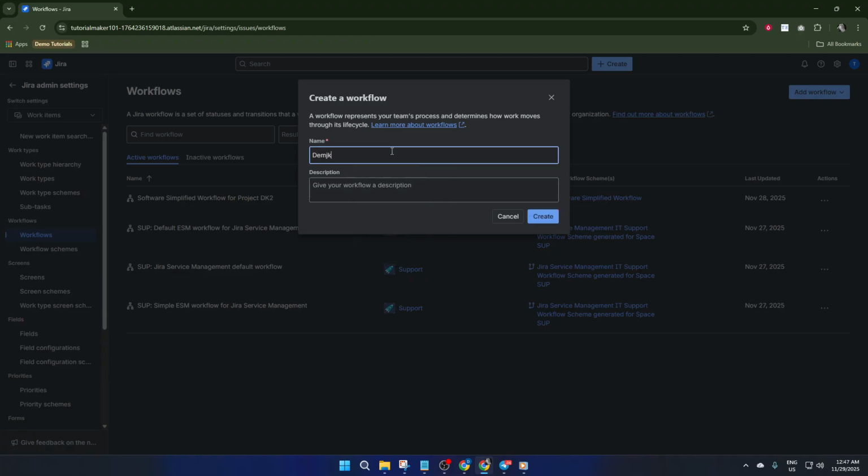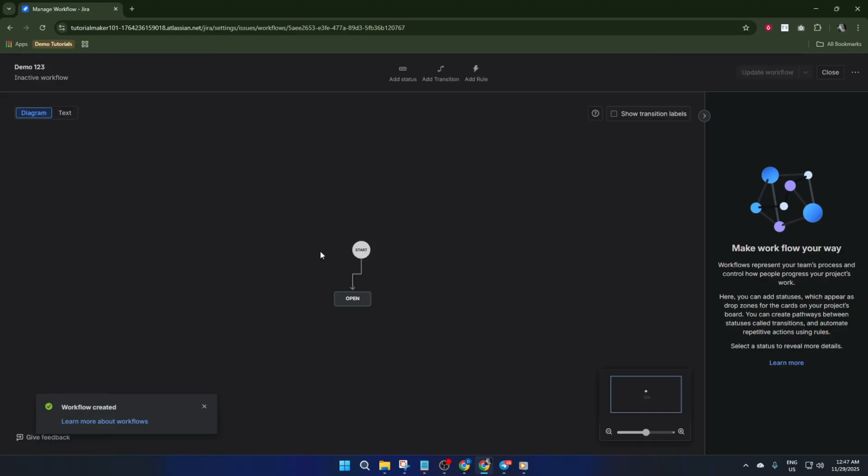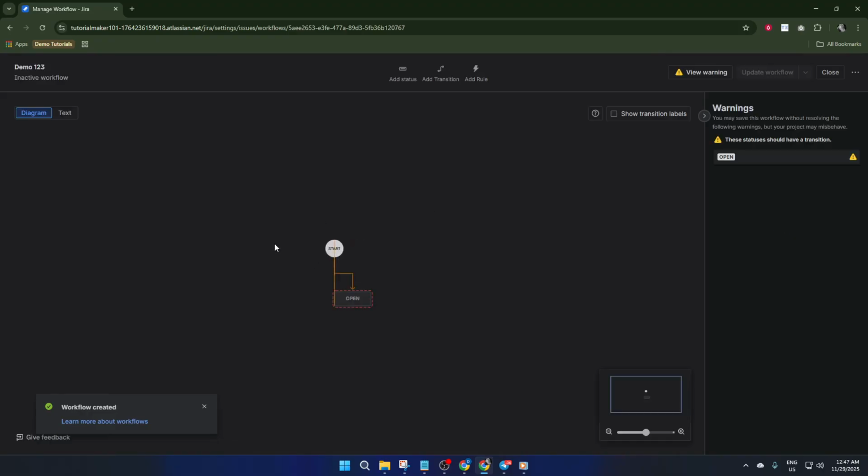You're probably wondering, why do we need to create a workflow? Well, workflows are vital in Jira. They represent the sequence of tasks in your projects, guiding tasks from the start to the finish line. They're made up of statuses and transitions, so let's get those set up next.